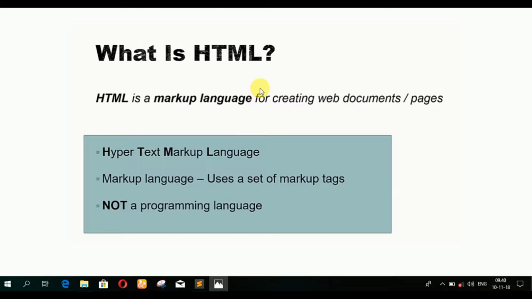So this is the second part of HTML tutorials. In this video I discuss what is HTML. Basically HTML is known as a markup language but not a programming language. HTML is a language which is used to create web documents or pages. The full form of HTML is Hypertext Markup Language.